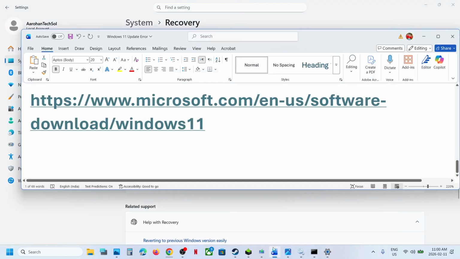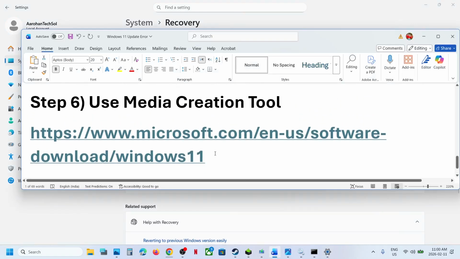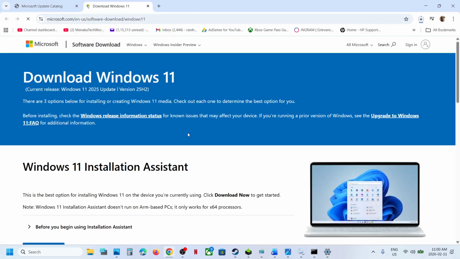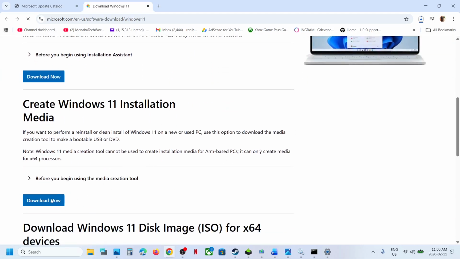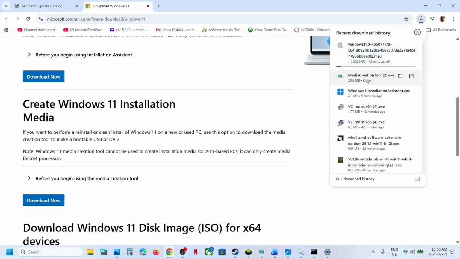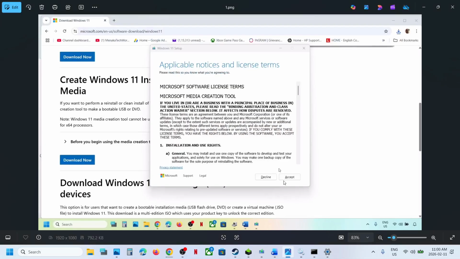Still not working. The last step is to use media creation tool. For this, you can open this link in a browser. It will take you to Microsoft website. Scroll down. Here you can see media creation tool. Click on download now and then run the exe file. Run this exe file. And then you have to click on accept.